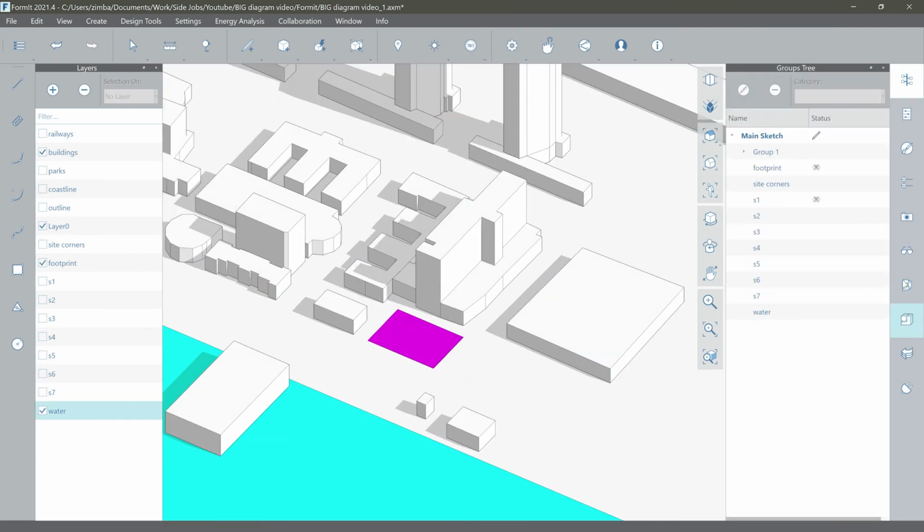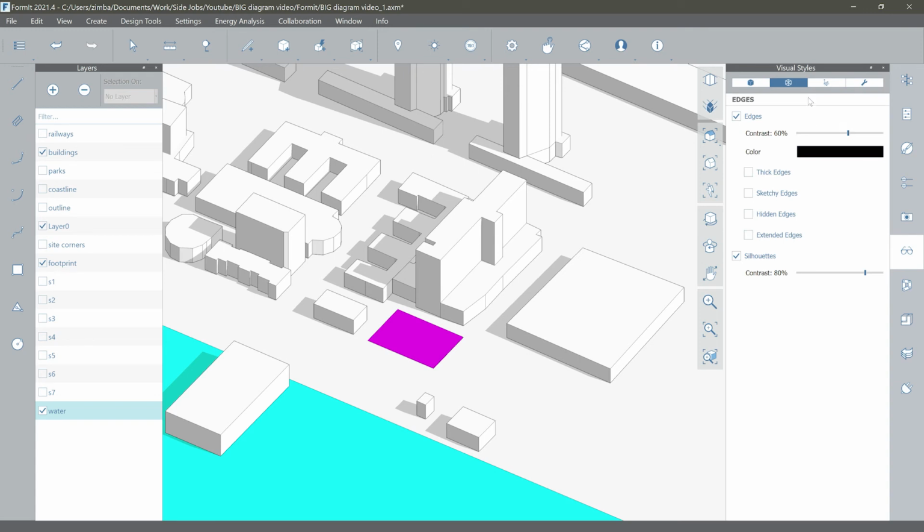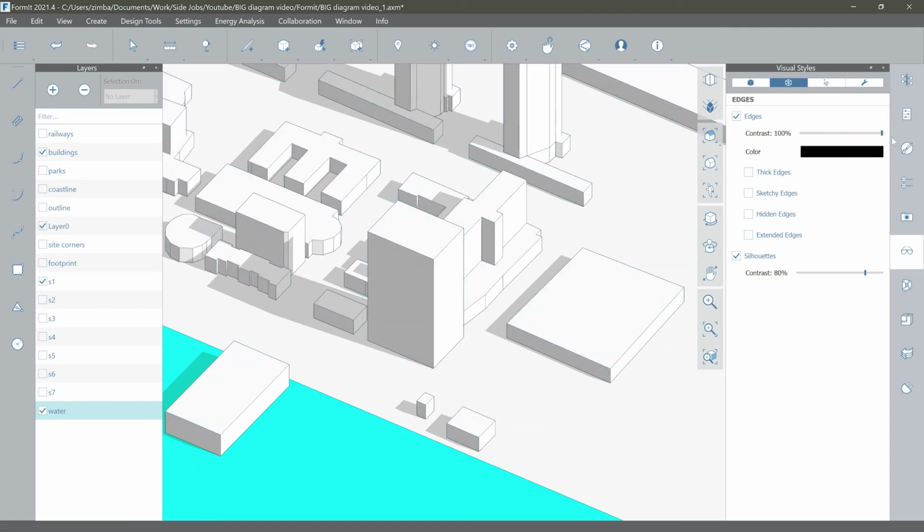The thing we need to do before we export these as images is come back to the visual styles dialog, or this tab, and we are going to turn on some thick edges to have a little bit more definition, and we can turn this contrast all the way up, and we can turn the silhouettes on, and turn this all the way up. What this does is it just plays with the way the buildings are outlined.